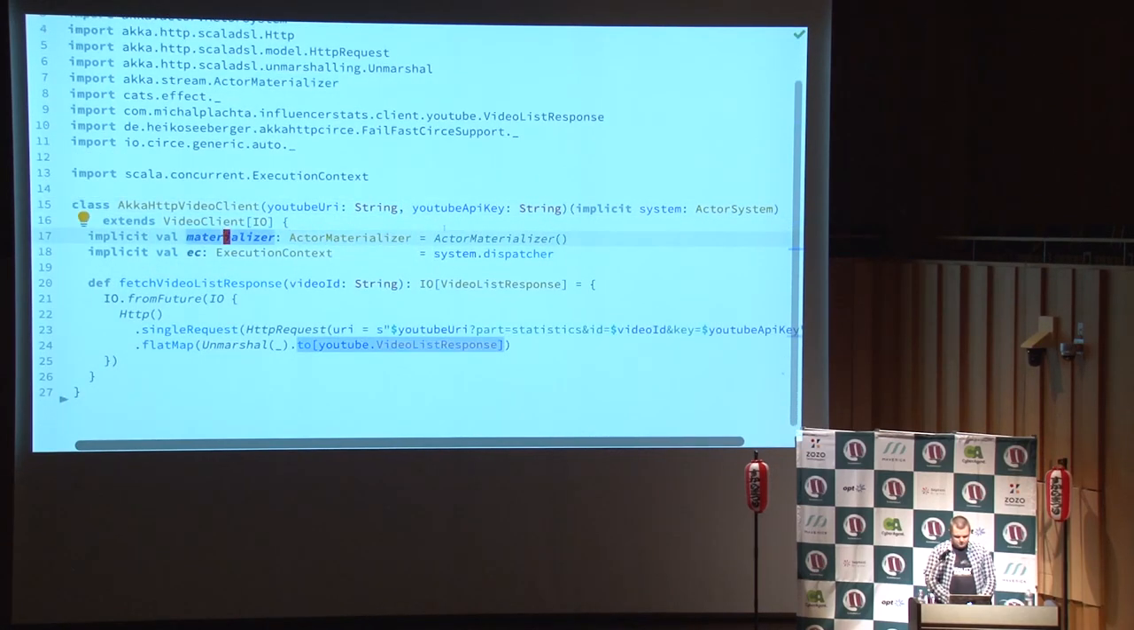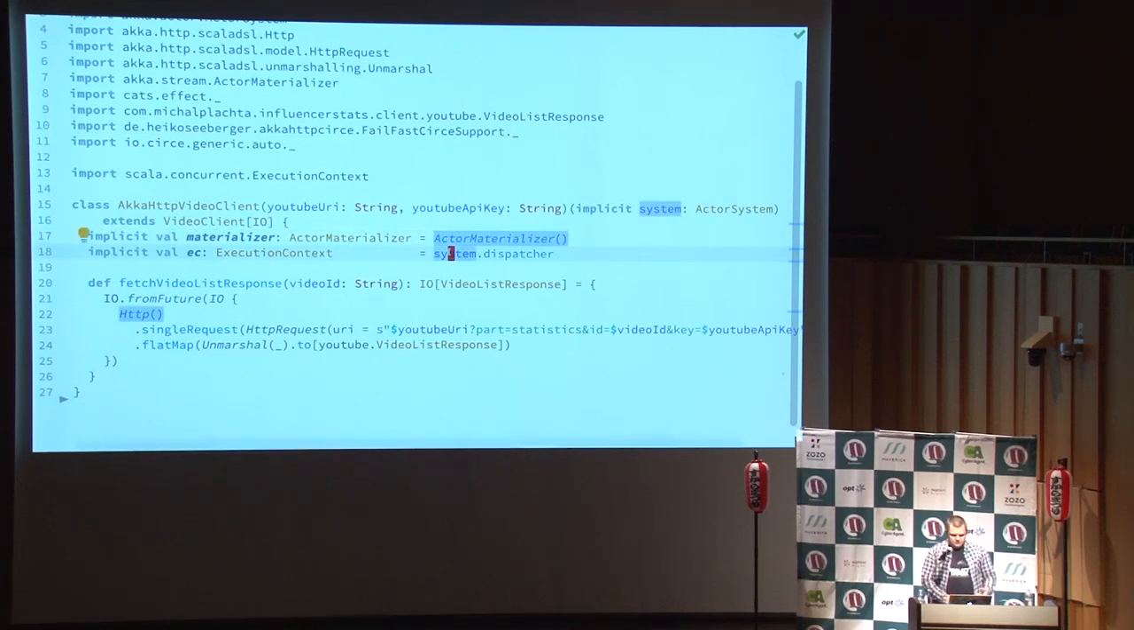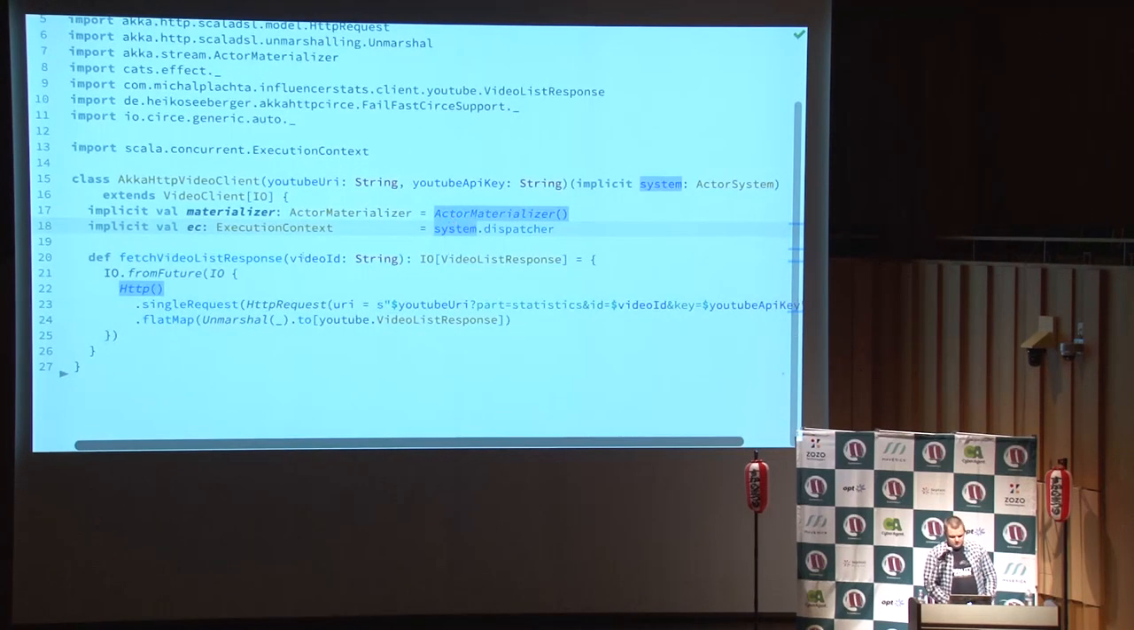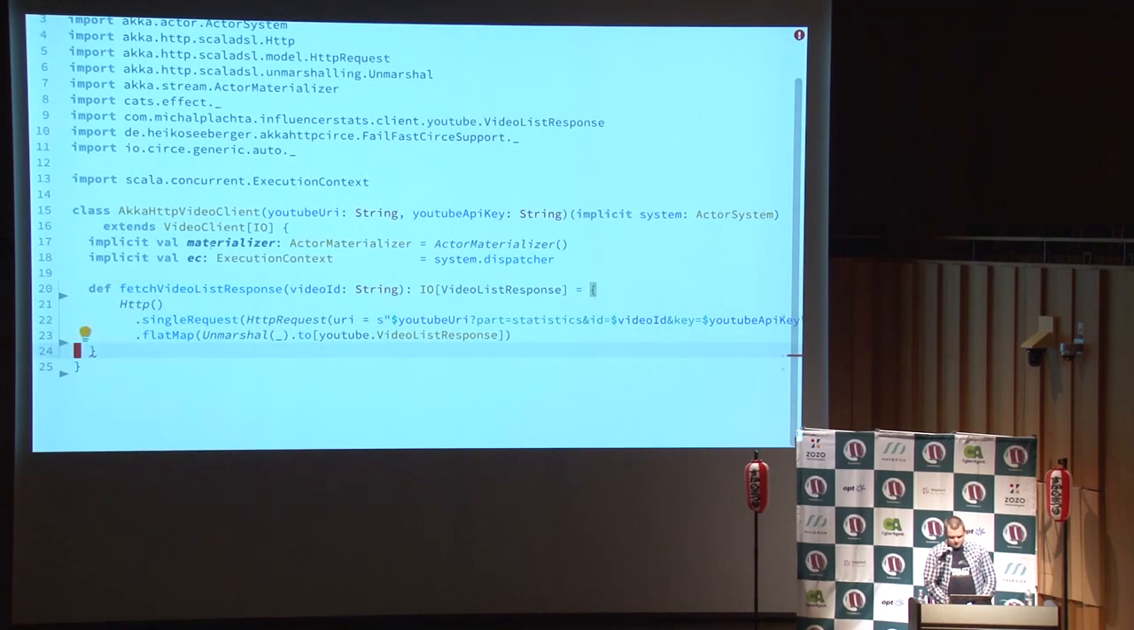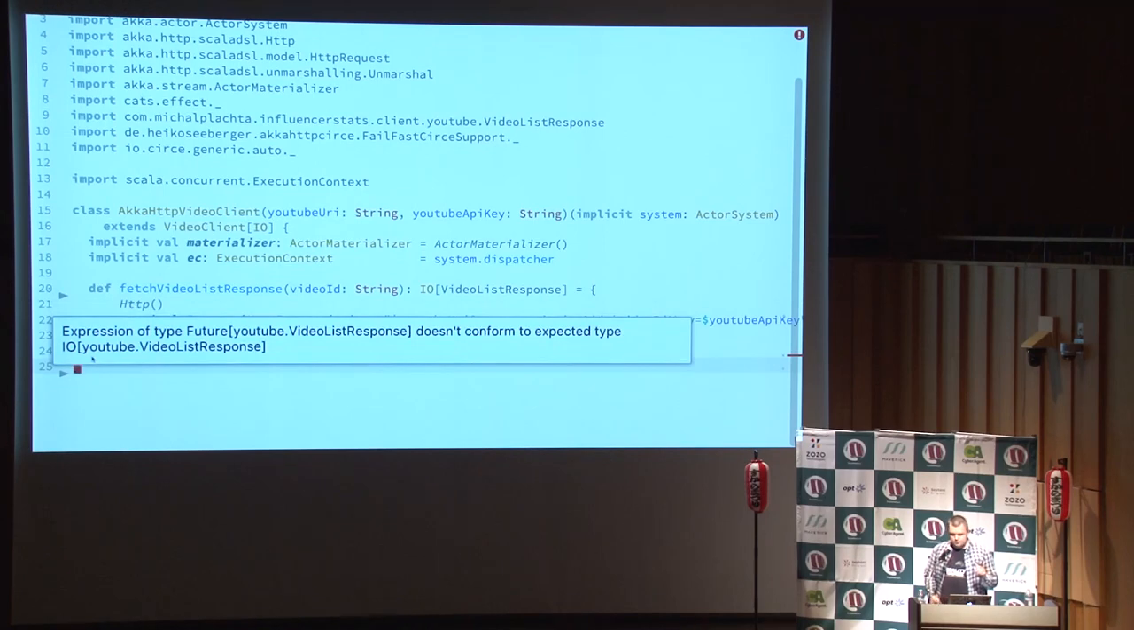We need a materializer, which is just an actor materializer. And we are getting the execution context from the dispatcher. But other than that, if you look at this one, it looks pretty familiar, right? It's just like HTTP. But when you look at that, it returns a future of video list response.